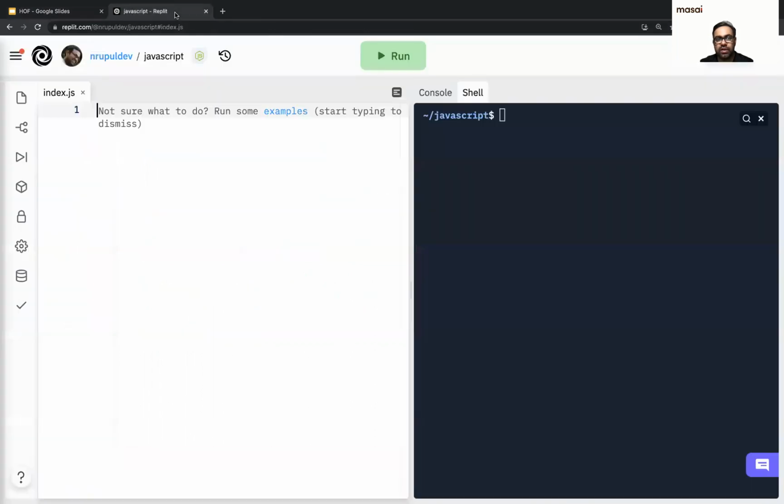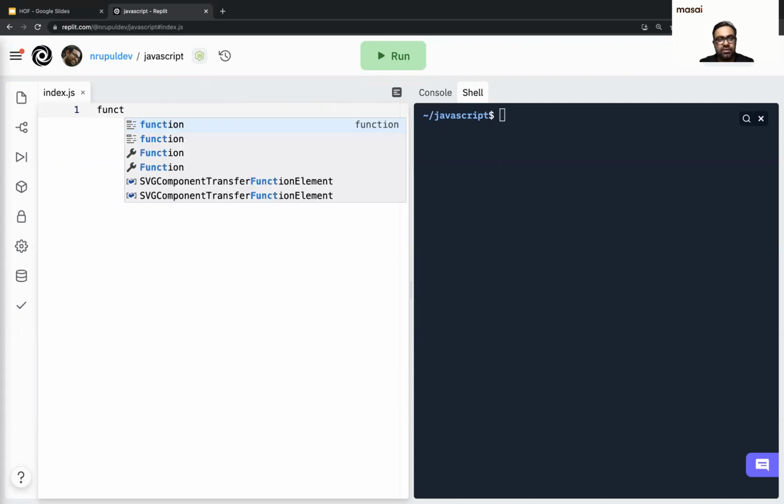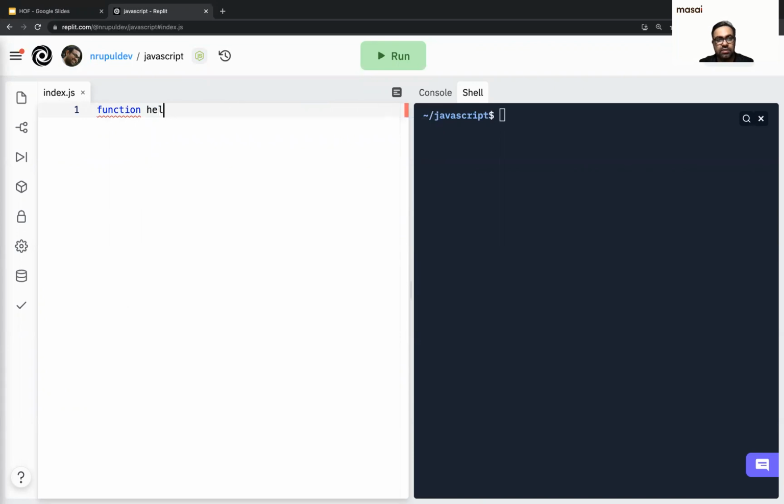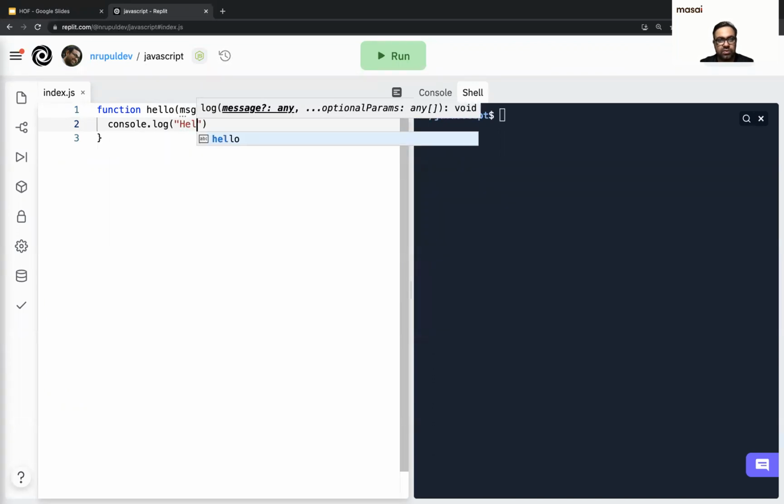Now, to give a quick demonstration, first you need to understand there are two ways in which you can define functions in JavaScript. One, the normal way, like function hello. Let's say it has a parameter called message, and you can say console.log hello message. So this is the traditional way in which you are doing it.